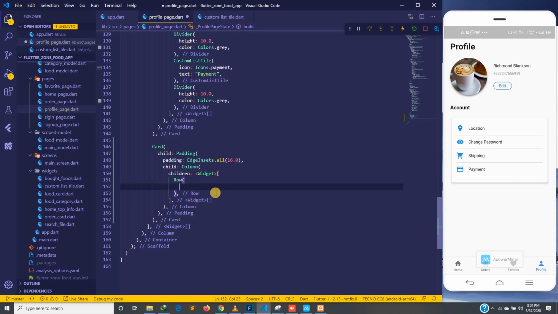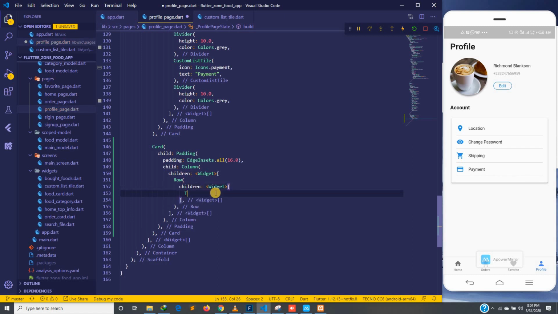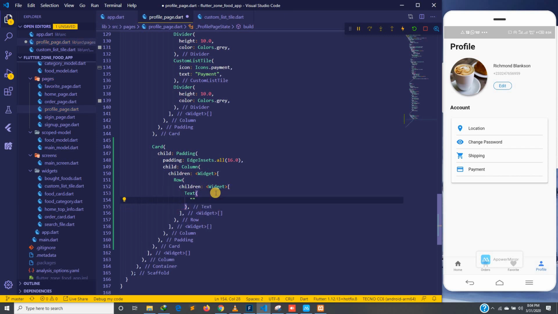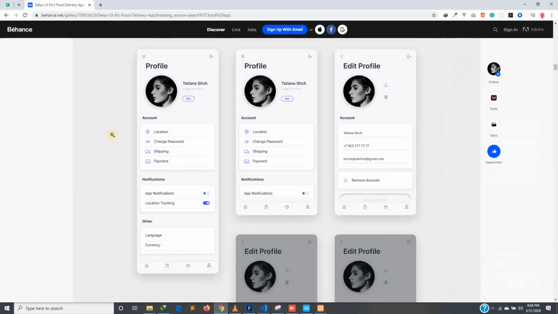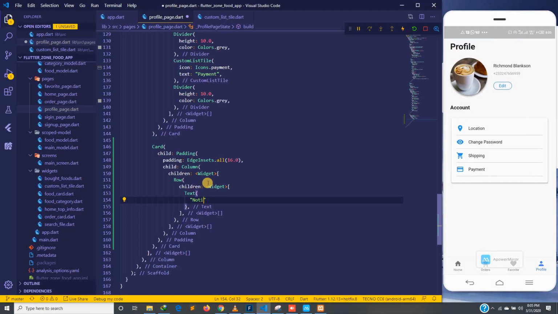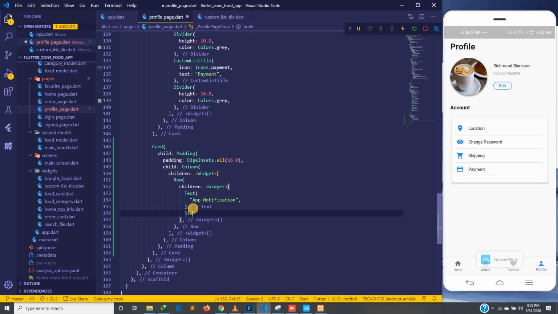Okay, so we can now go ahead and do the children and put this text there. Okay, and you say notification, right? That's the text for that. Okay, that's App notification. Okay, and then with this app notification here, we can also put a switch button here. Okay, but first I'll comment this line and then save and see what we get.